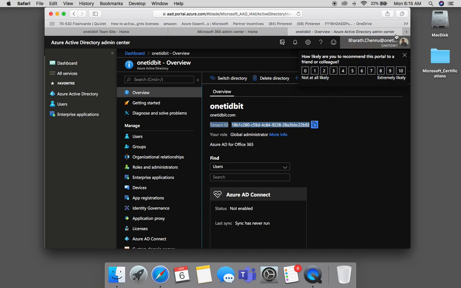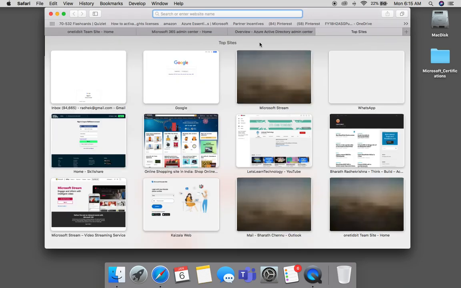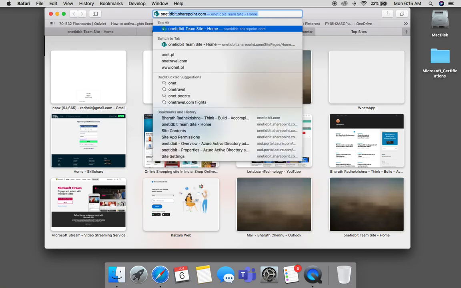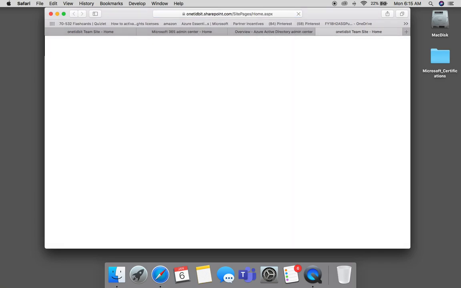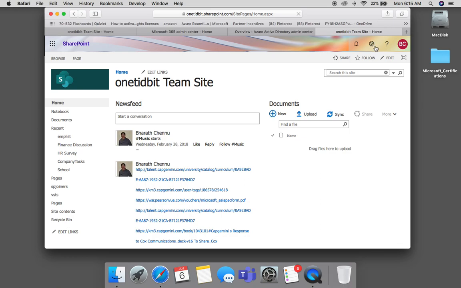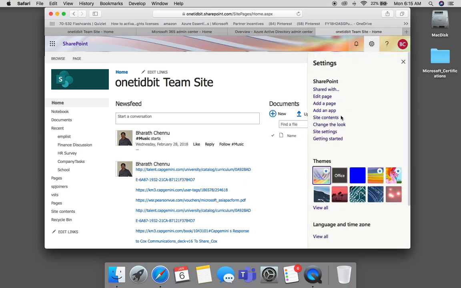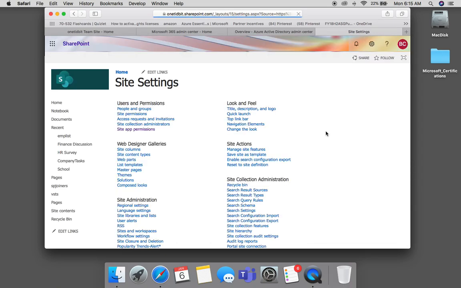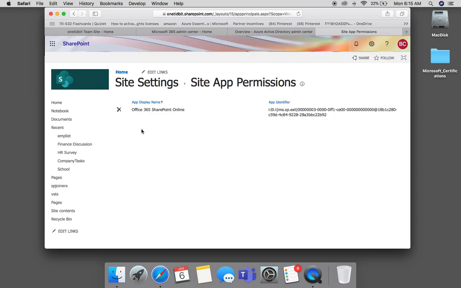If you have a SharePoint site, go to the SharePoint site, and in the SharePoint site go to the right-hand side Settings, Site settings, and you can see there is a section in the site settings, Users and Permissions. In that Users and Permissions you can see Site app permissions. Click that, and there you can see the app identifier.